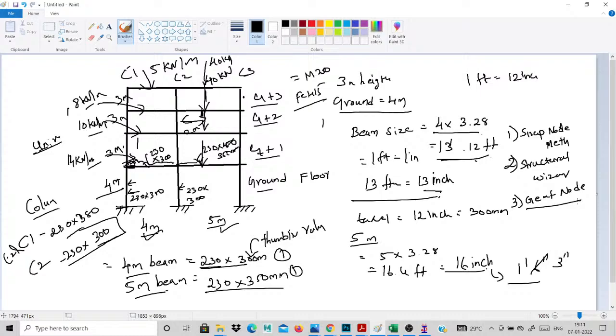The snap node method is mainly used for 2D. The structural wizard is the practicing mode. It takes equal sizes, symmetrical structures. If you are practicing structures, you go for the structural wizard method. For real structures, you go to the geometry node method. And this is my 2D structure.